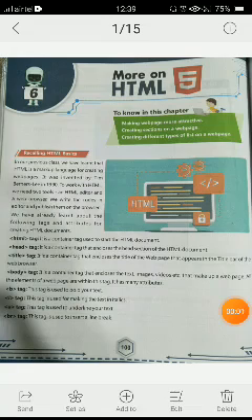Hello students, today we are going to chapter 6, that is more on HTML5. In this chapter we will learn how to make your web pages more attractive, creating sections on a web page, and creating different types of lists on a web page. So let's start.